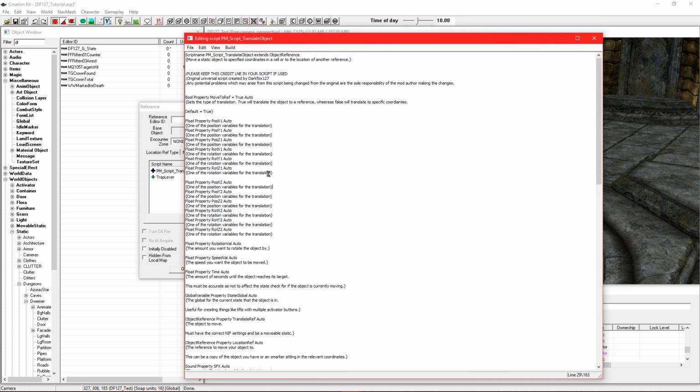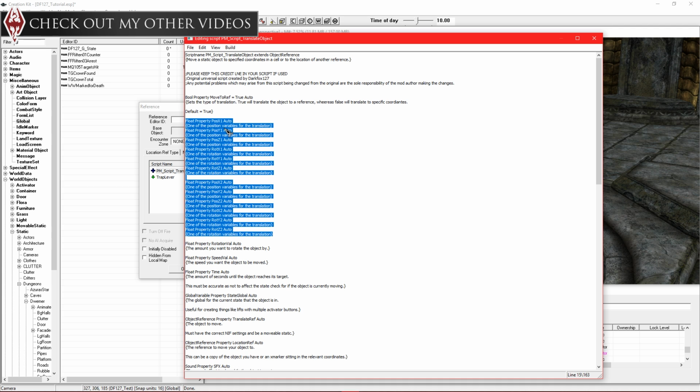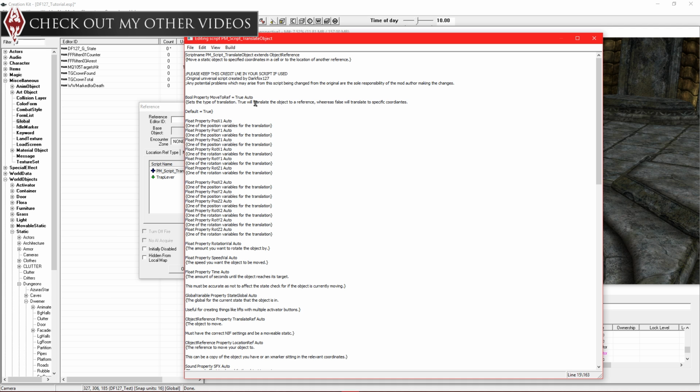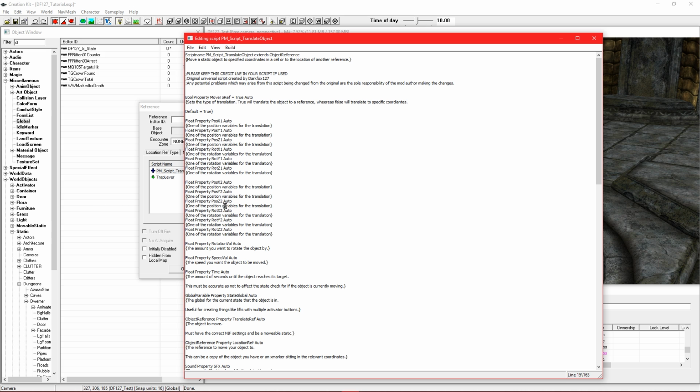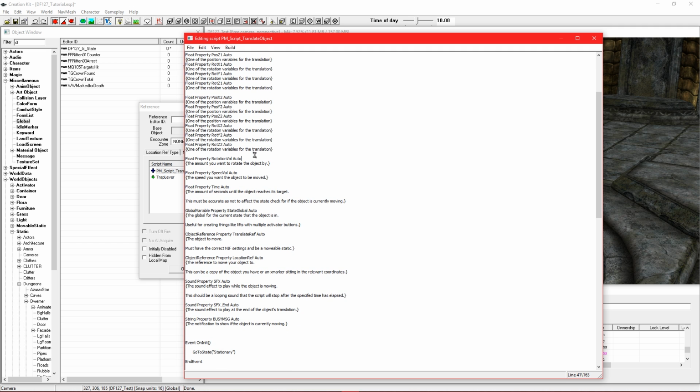But if I just explain how this works, we have a bool right at the top. This is deciding how you're going to translate this, because there are two different ways we can do it. We can do it by stating specific coordinates, which is what all these float values are, and we can do it by just saying move to this specific reference. So it means that you don't need to fill too much of this in. So obviously, yep, the float properties, like I just said, state the position and the rotation of the X, Y, and Z axis.